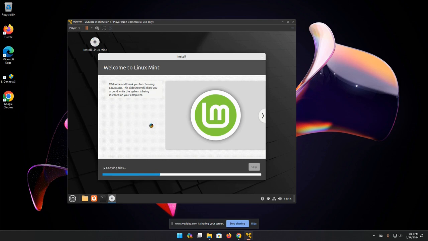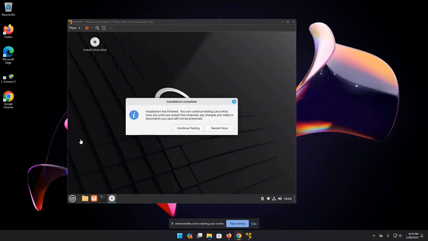And now we gotta live through the slideshow here. Pause this here and come back later. And we're back. So the installation went through, and now I can just restart this virtual machine. It'll say something about removing the installation medium and press enter. You can just press enter, it should be good.